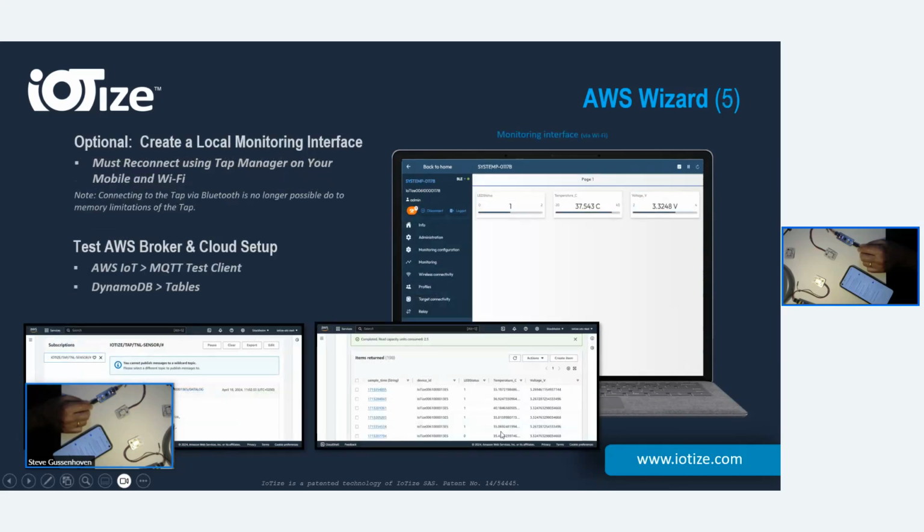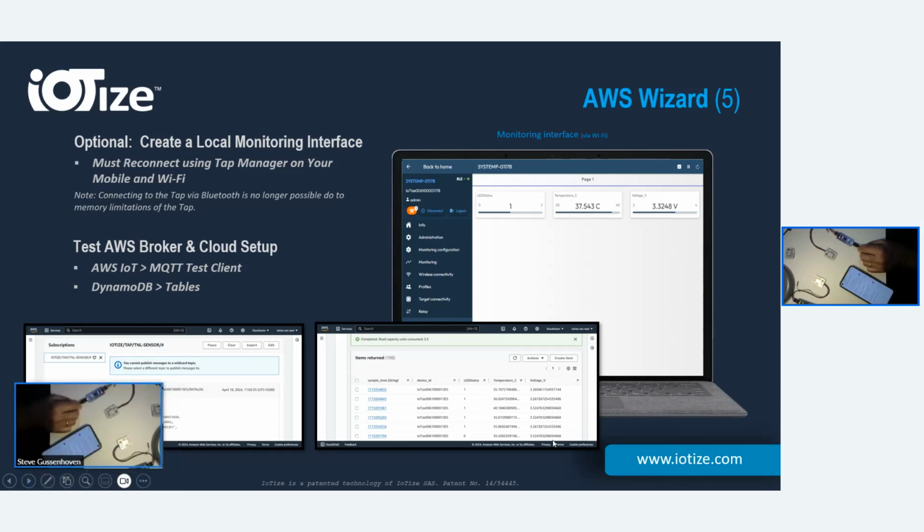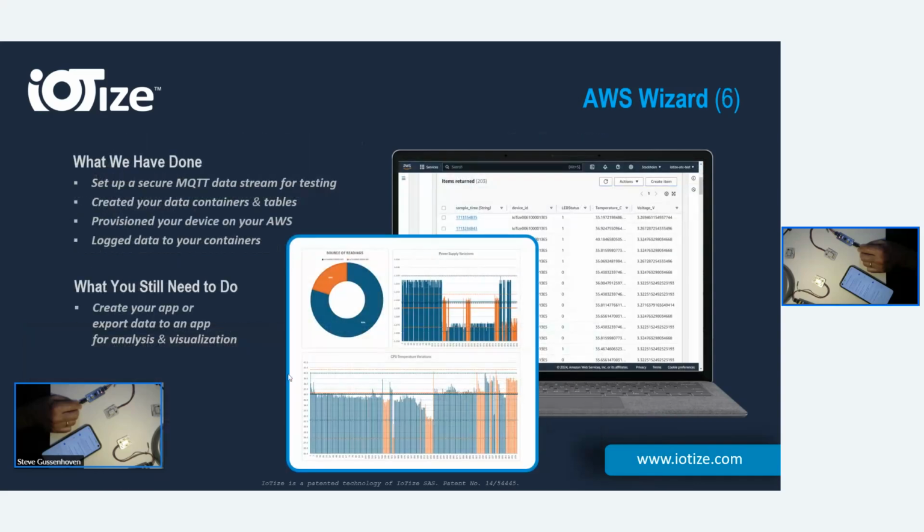Here we've taken a look to see where we saw the MQTT messages arriving and the data accumulation that's occurring on our AWS platform. And now, what do we still need to do? We still need to go and create an interface, a dashboard, or integrate that data into an app.